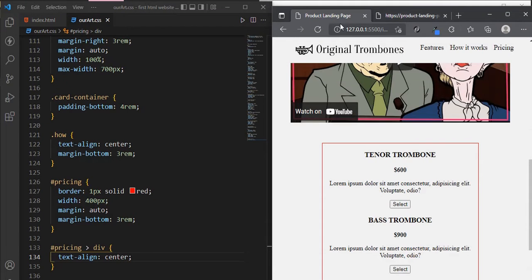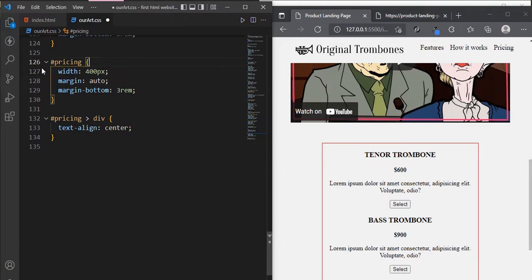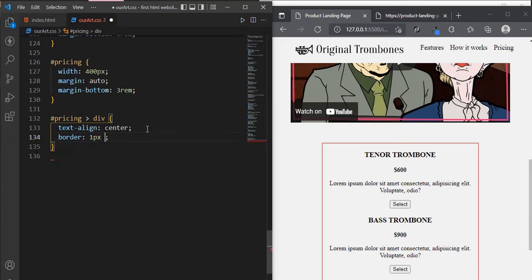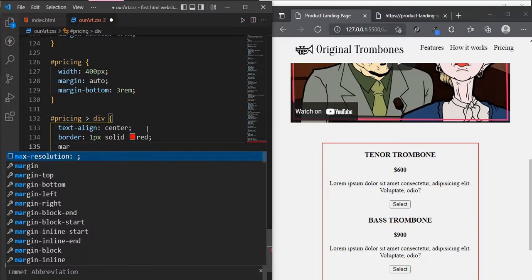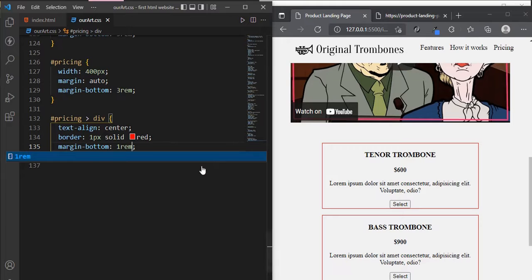So we can actually take these, and okay, let's remove this first. You can take these and give it a border of 1 pixel solid red, and then give it a margin bottom of 1 rem. So this is what we have, right?